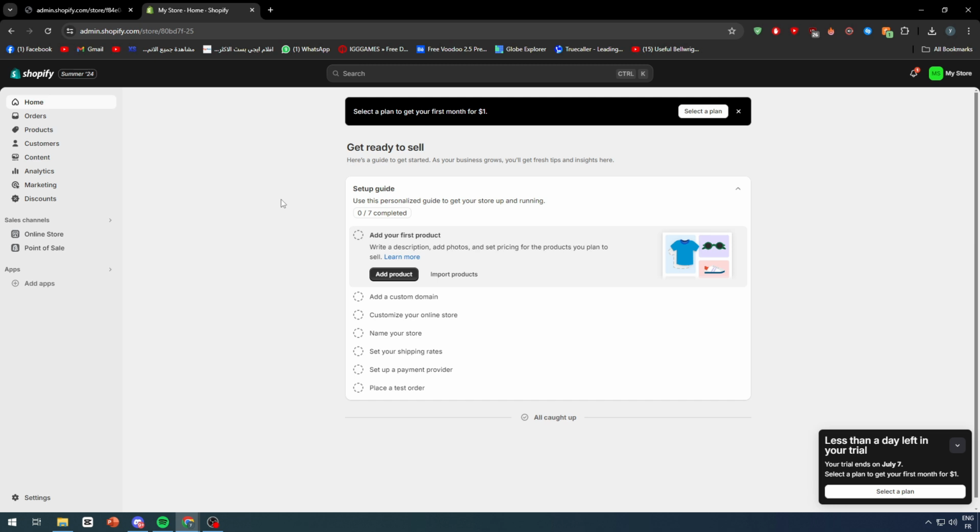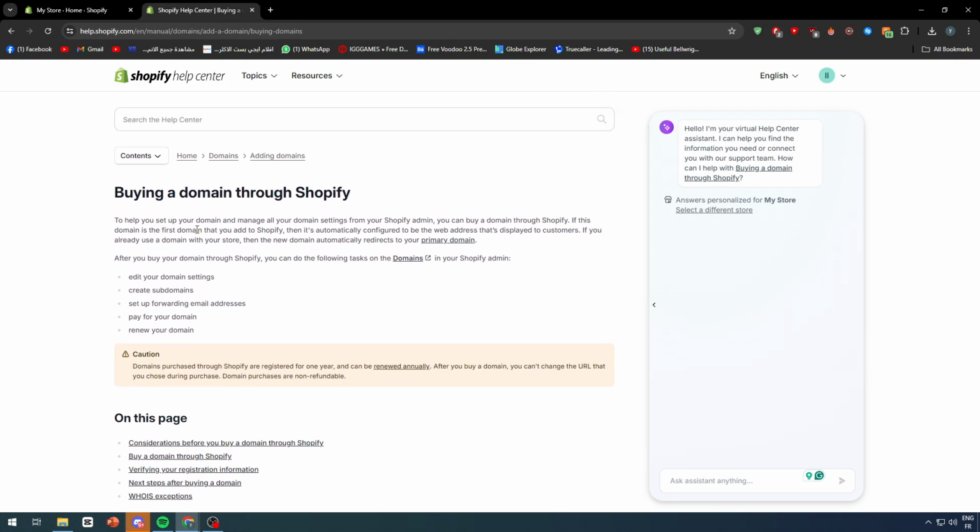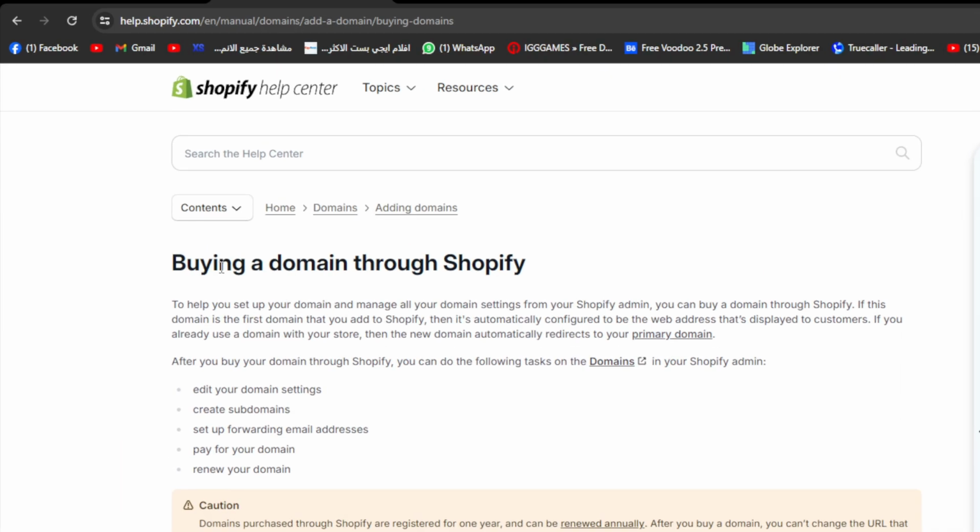So they will not allow you to actually connect that domain with another application or a third-party app. For example, connecting your Shopify domain with, like, a Wix website or stuff like that. So here guys, we have an article made by Shopify themselves, the support team, about buying a domain throughout Shopify.